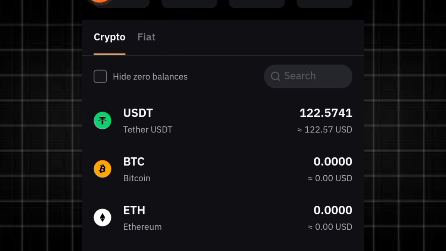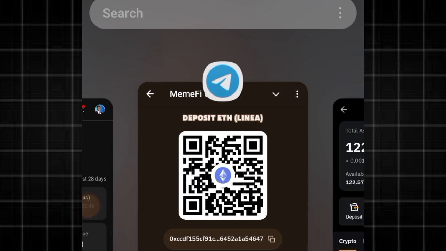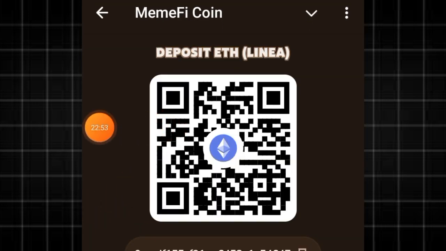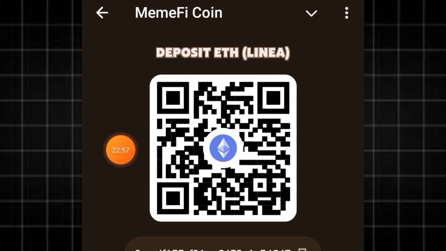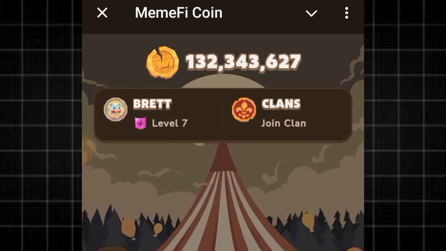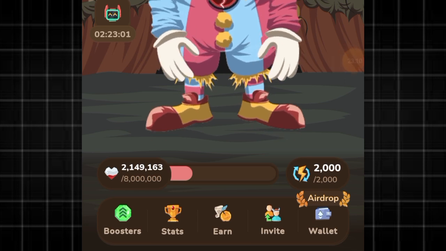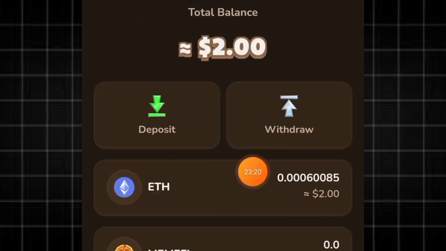So I'm going to go back to my Memefi and confirm if I have received the money. So I'm going to go to Memefi. So this is Memefi. I'm just going to go ahead and go check it. Click on back. Then once I click on back from here, I'm just going to go ahead and click on wallet again. So if I click on wallet again, you can see I have received the money, which is $2. Okay, $2 is right here, and you can see here.